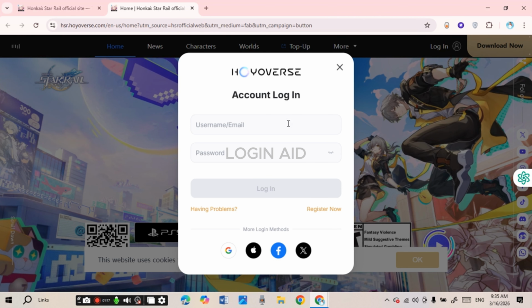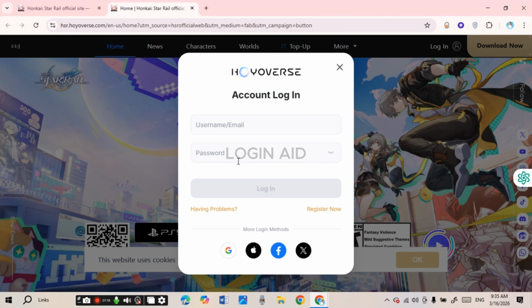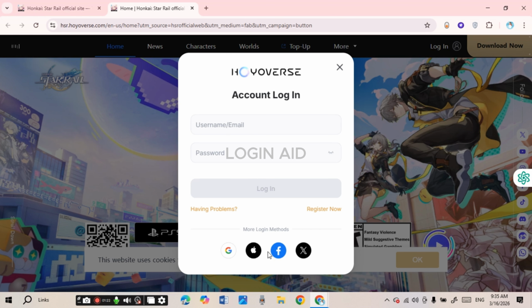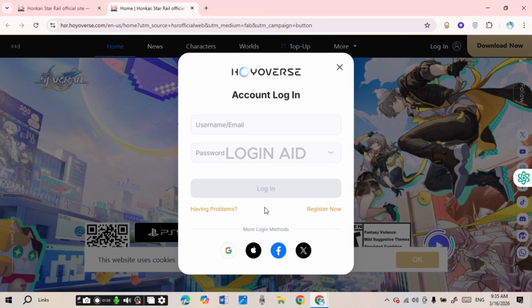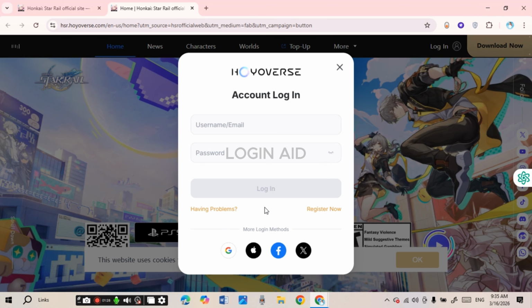All you have to do is enter your username or email and password, or you can also log in with Google, Apple, Facebook and X. So simply click on the login method that you used while creating your account. Here I'm just going to log in with my email.